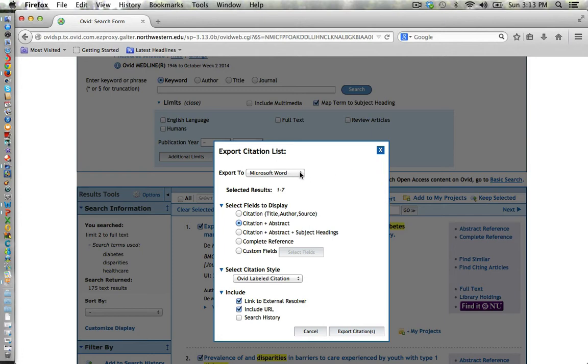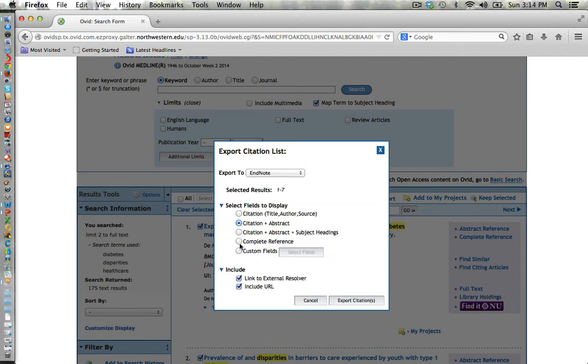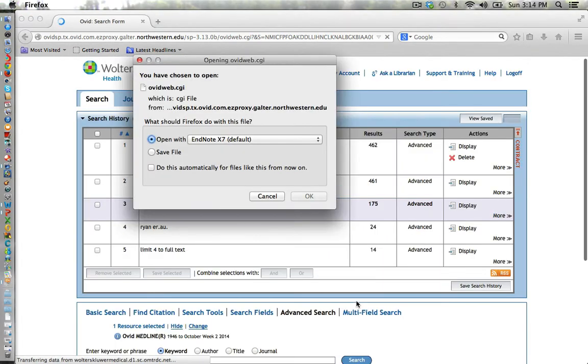Now when you get to export, you can export directly to Word. I've never done that before, but it looks like PDFs, Excel. Now you get into some of the other products here that work with this search engine. So that's an indicator of how you can narrow what product you may or may not want to use. I'm going to select EndNote. I'm going to select Complete Reference, and I'll tell you why in a second. And then I'm going to export.